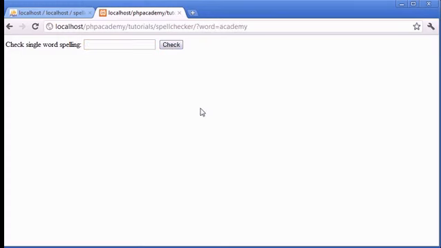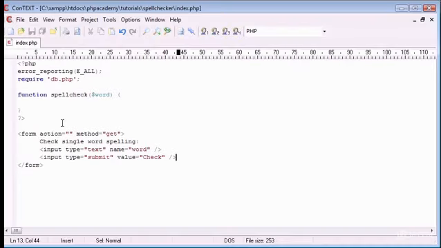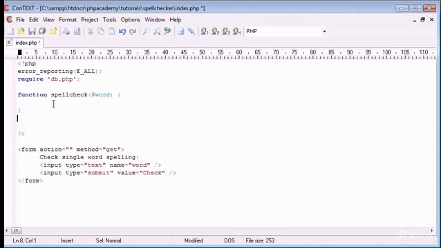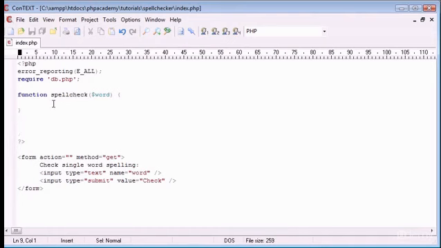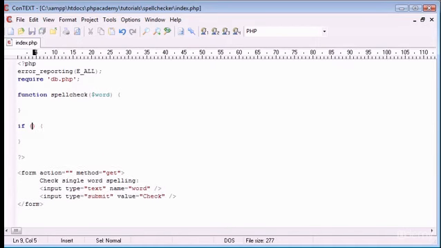So we can use PHP to pick up on this variable and then apply it to this spell check function. The first thing we're going to do, just to output something to the user, is check if the word has been set. So I'm going to create an if statement just down here.